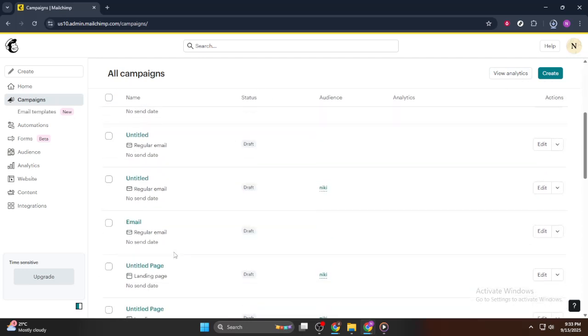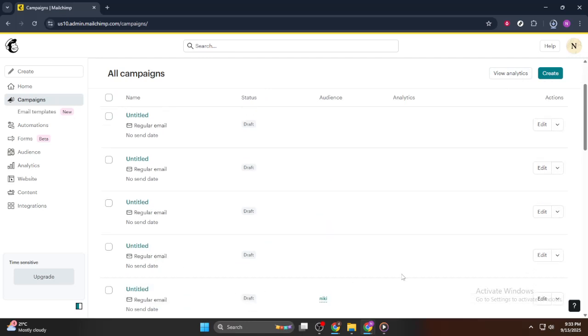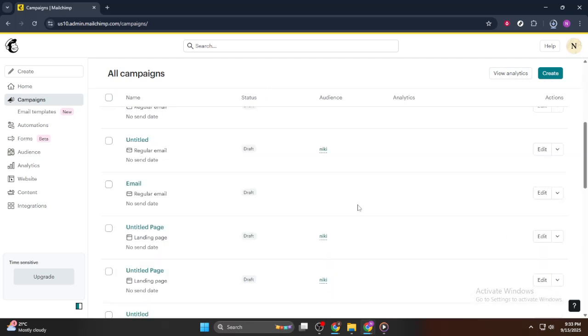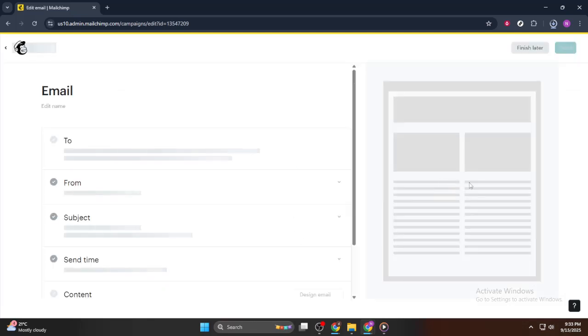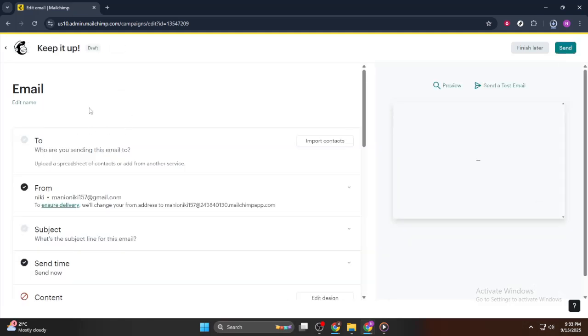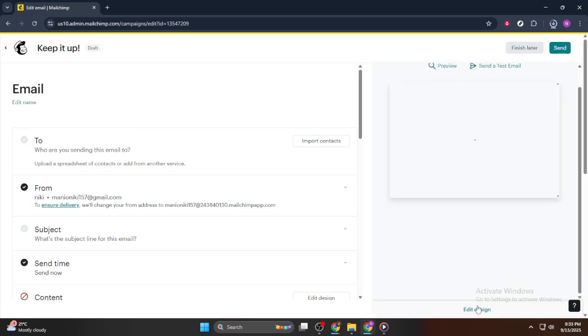Once on the campaigns page, you'll see a list of all your existing campaigns. Go ahead and choose the campaign you want to edit. Simply click on the edit button associated with that campaign, and this will take you to the detailed settings for your selected email. Now you'll want to click on Edit Design. This button lets you access the email editor where you can make your visual modifications.